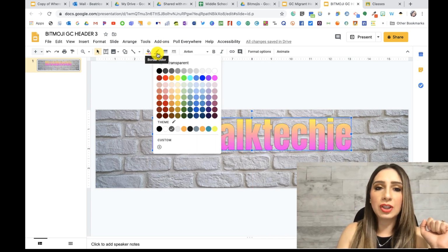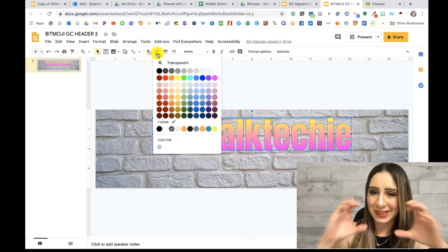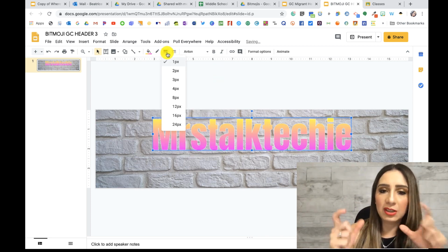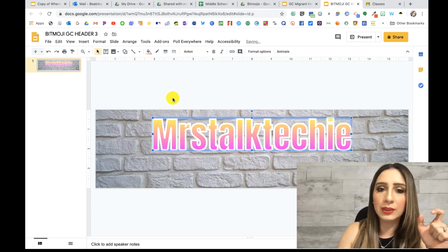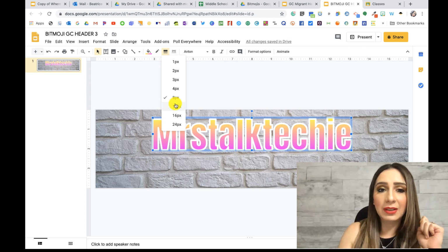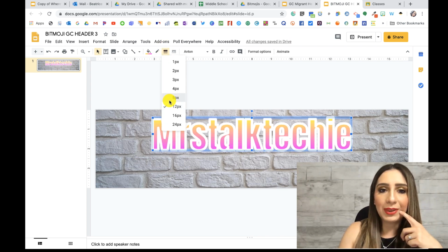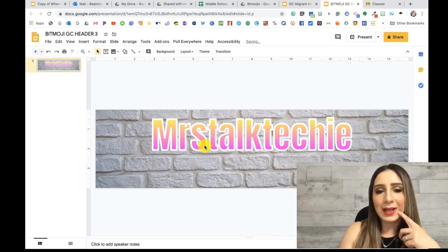And I want it to look kind of like a sticker on there. So I want the outline to be white, and I want it to be really nice and bold. So I changed the width of it. I might even go bolder. No, that's too much. So I'm going to go with 8 point, and I'm going to keep it like that.